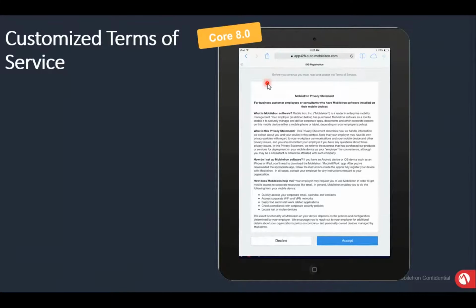And you can also have a customized terms of service before enrolling to MobileIron. So this is completely customizable. You can always put your own logo, your own content, and you can make your user accept the terms and conditions before enrolling any type of mobile device.